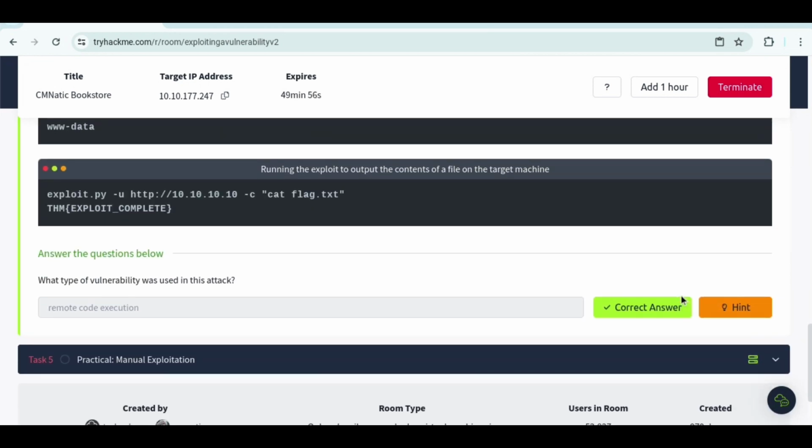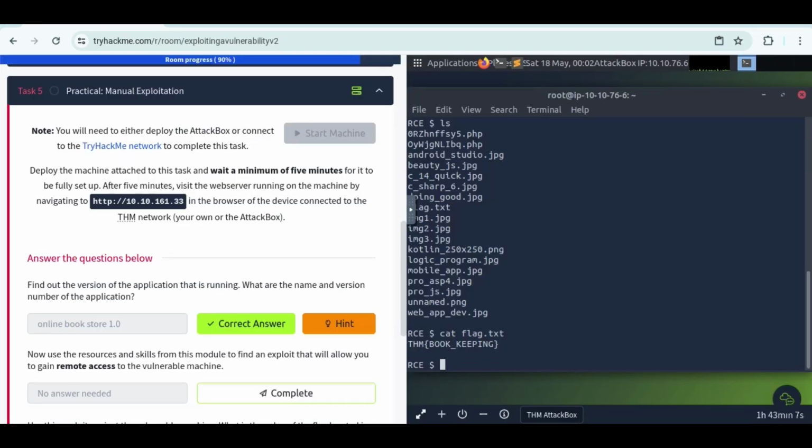Moving on to answer the questions below. What type of vulnerability was used in this attack? And that's remote code execution. Alright guys, moving on to task 5, practical manual exploitation. Note, you will need to either deploy the attack box or connect to the TryHackMe network to complete this task.